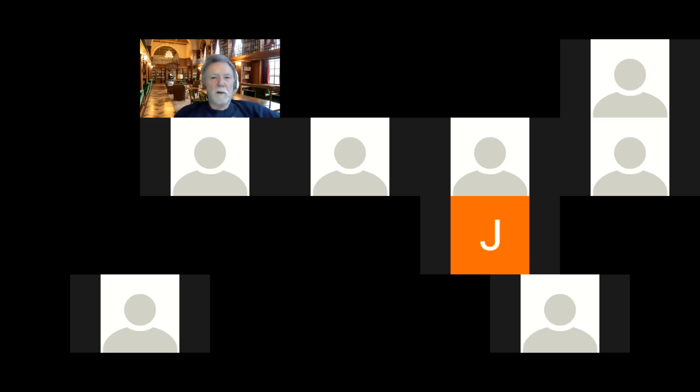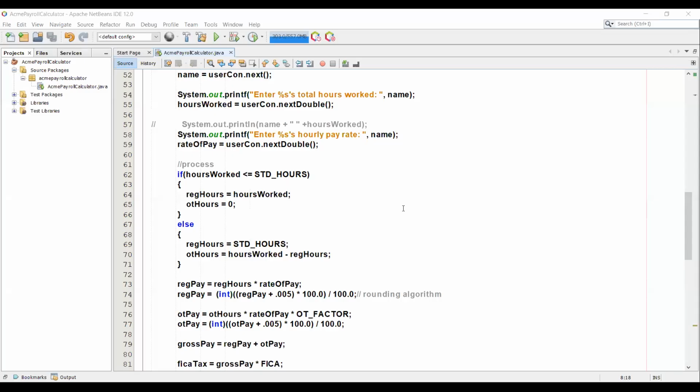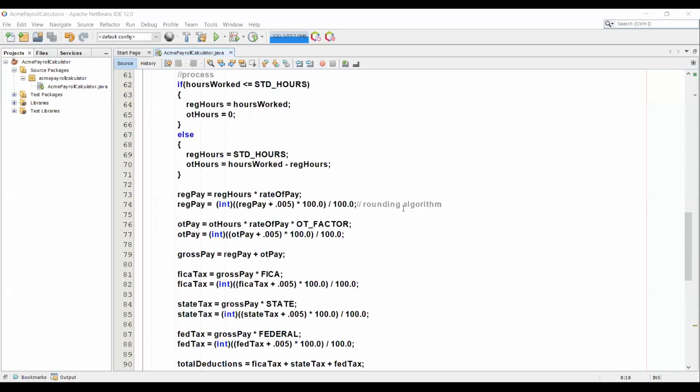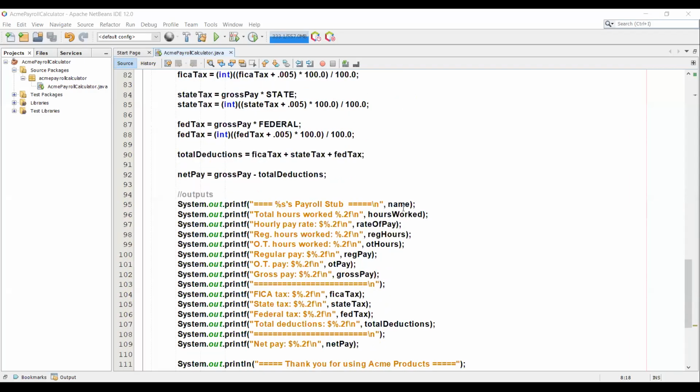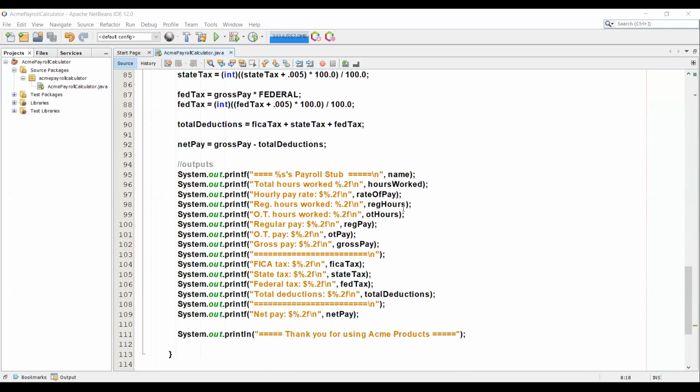I'm not sure what I did wrong, but I'm getting a negative value for net pay. Okay, hang on a second. You guys are seeing this, right? Yeah. What was I going to tell you now? Jeez. No, I forgot.